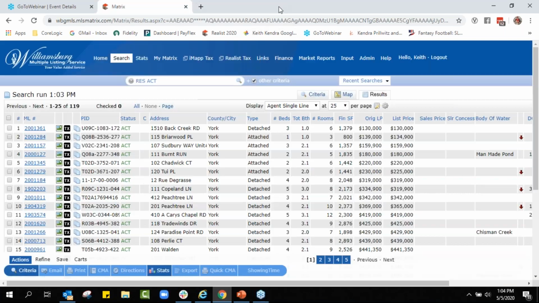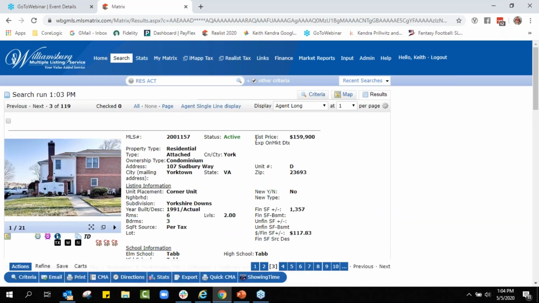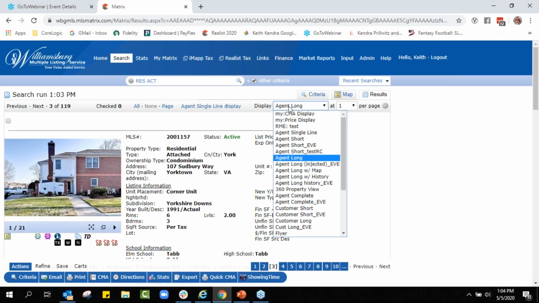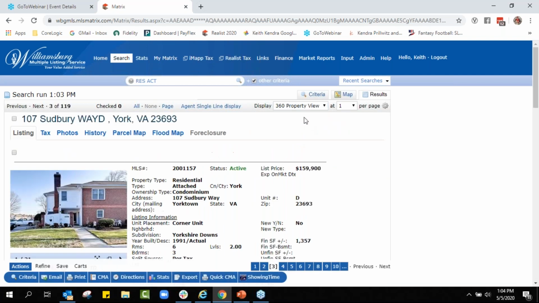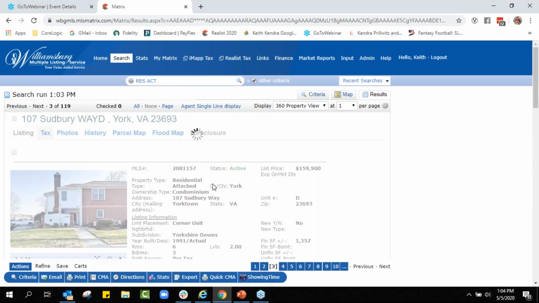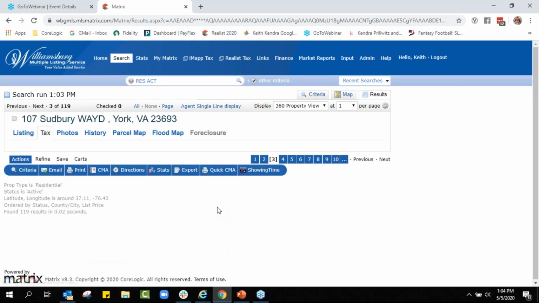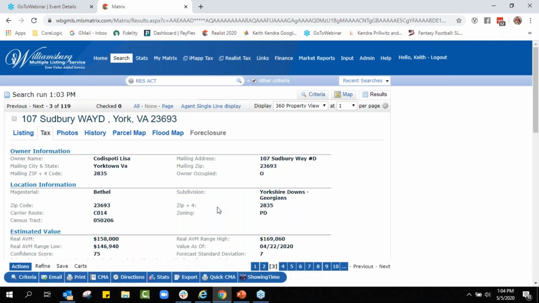But watch this also. I don't know if you know this, but if I click on the MLS number here, you know what? I don't think you guys have this. Yeah, you guys got a 360 view right here, 360 property view. I don't know if you guys knew this, but you have a 360 property view where you got the listing data, and side by side, you also have tax data side by side to each other. Side by side, listing, tax data.